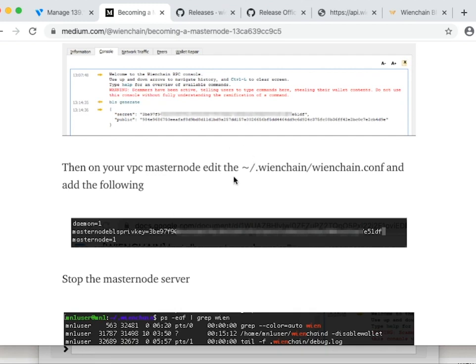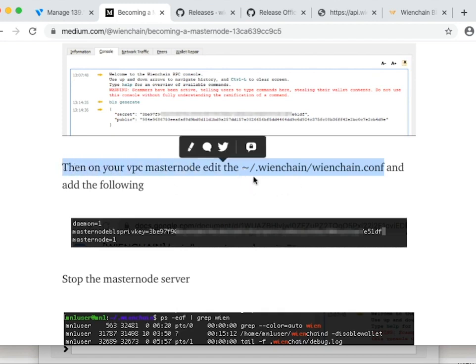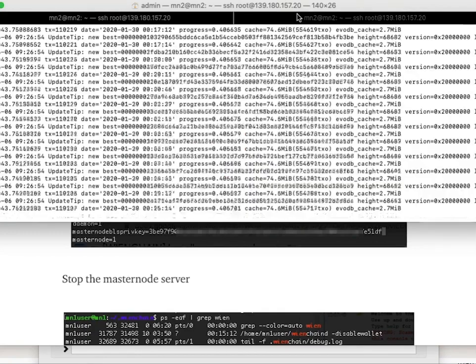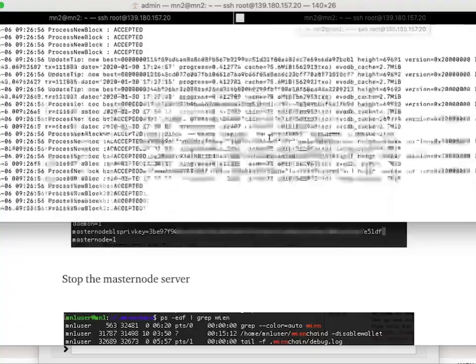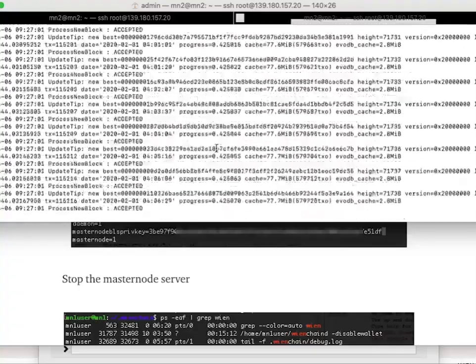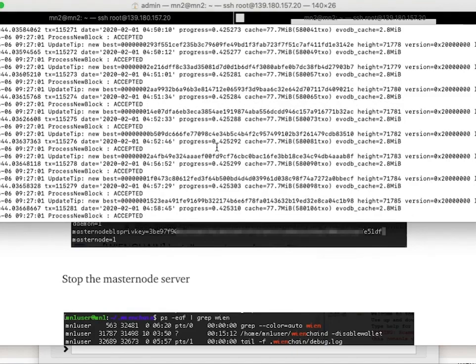So from here we shall copy the part and edit wienchain.conf. But this part needs to be done on the server side. So let's head to the server. Let's have a look at the debug. As you can see, it didn't wait for me and was accelerating quite a bit. So let's just be a little bit patient with the sync. We are here at 42%.